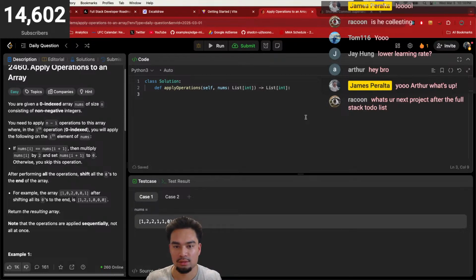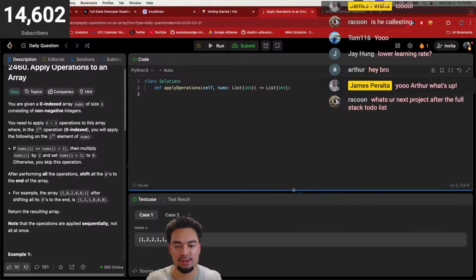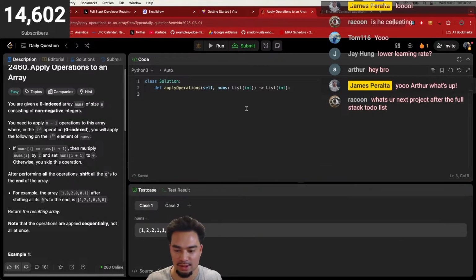What's your next project after the full stack to-do list? Oh, that's you. They're talking to me? What's my next project? I'm going to build a RAG application just for fun, because my brother has been doing a lot of RAG. I'm going to build it in Cursor. What do you mean a RAG app? What's a RAG app? Just anything that has RAG.